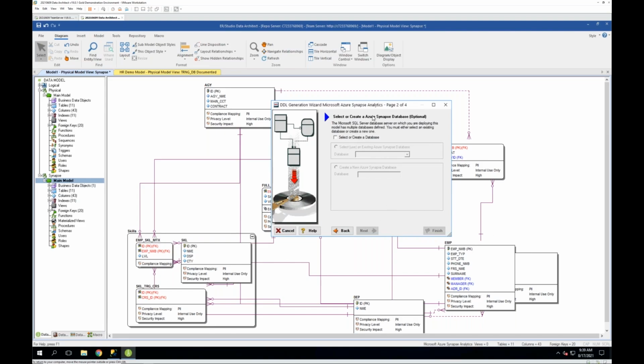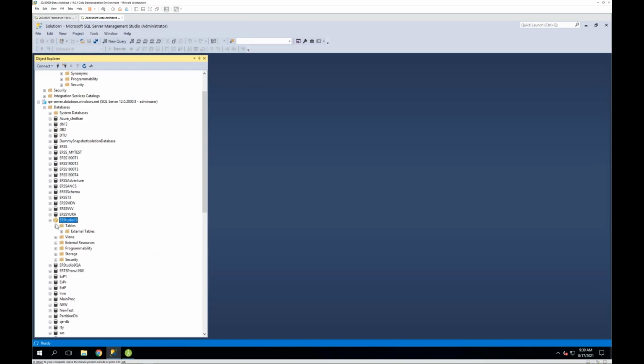Again, it's an interesting thing with Azure Synapse too. It says select or create database. What you'll need to do in Synapse is actually create the container already. I kind of wanted to briefly show that. If I jump to SQL Server Management Studio, you can see the icon there that's showing you that's an analytics database. That database has to already be created.